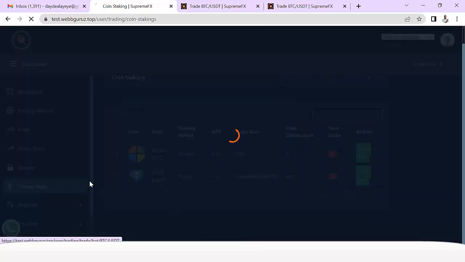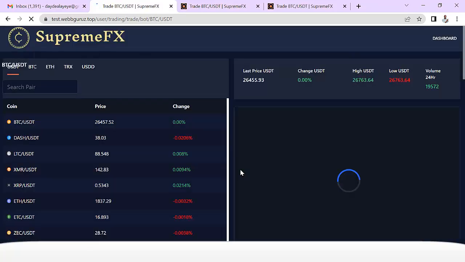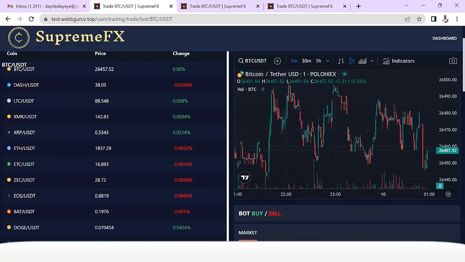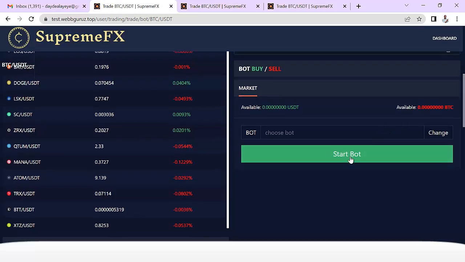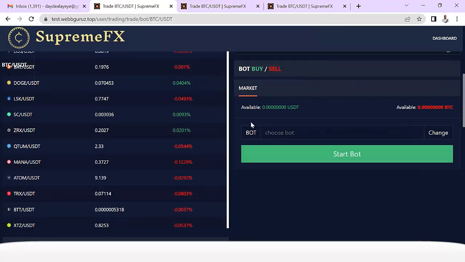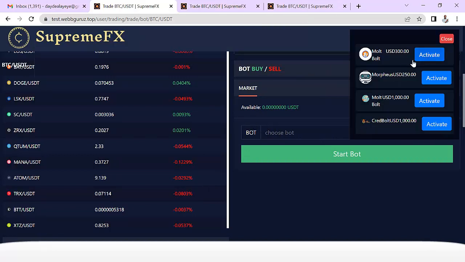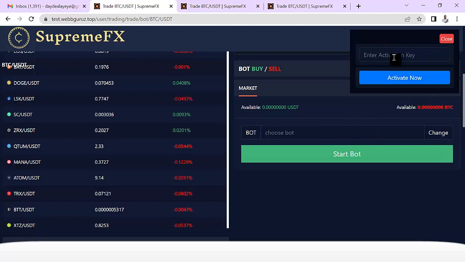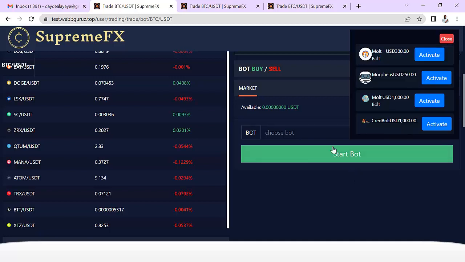It also has the trading bots. If I click here, it takes me to the trading bots, and it asks me to start a bot trade. It fails to start a bot trade because you have to activate the bot trade. These are a list of bot trades that you need to activate. If you click on activate now, it tells me to enter an activation key. Actually, the bot trade has software, and that software is about $299 to get that bot trade, right?